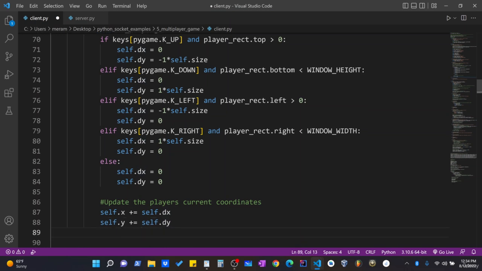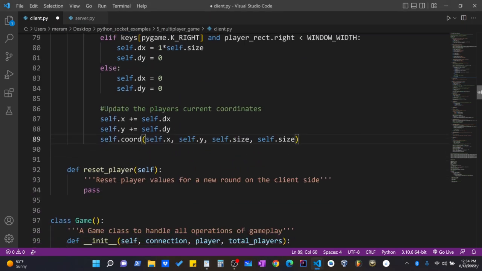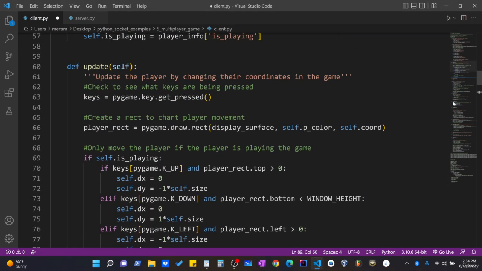And then let's update our coordinate. So self.coord, which we're using for drawing and comparisons quite often here, we'll say self.x, self.y, so our starting point in the x and y direction. How wide do we want our rect to be? It's self.size. How tall do we want it to be? Self.size. Awesome. So our player's update method, I believe, is complete.